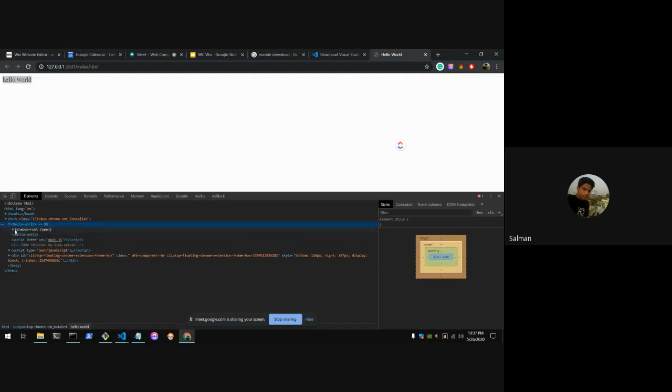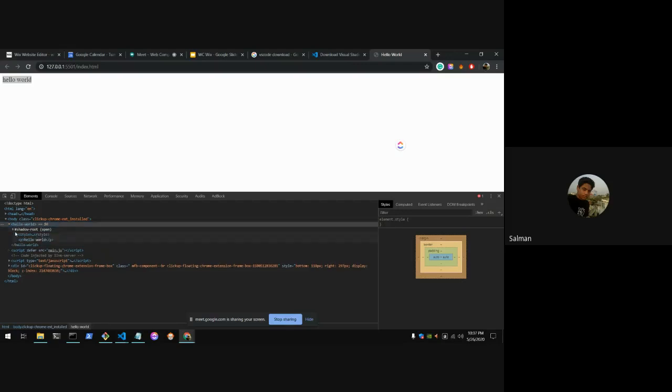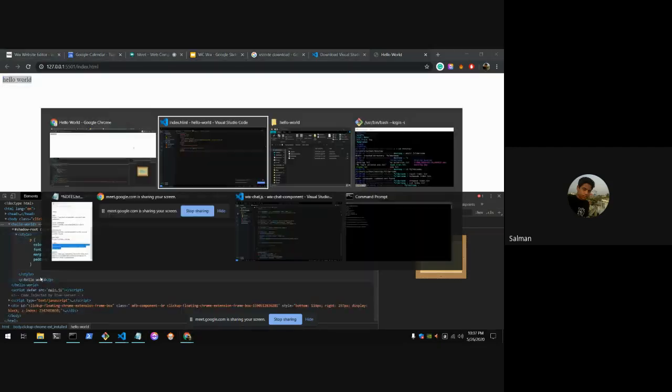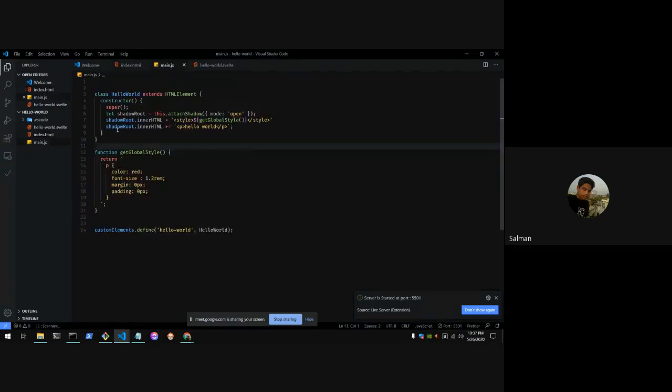Inside there is a shadow root. All web components use a shadow root; that's where the web component files live. Inside the shadow root, you can see the style and the p tag. Here we are updating the inner HTML of the shadow root. This file is a little confusing because there are lots of inputs we are going to use.